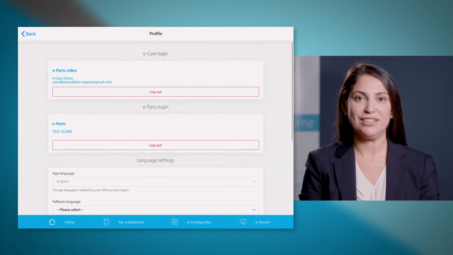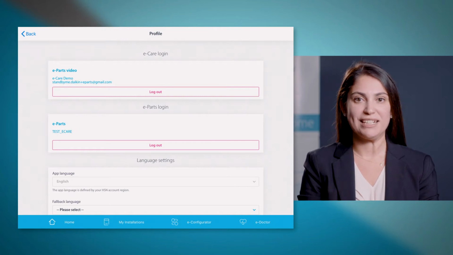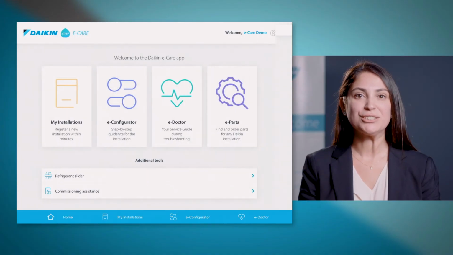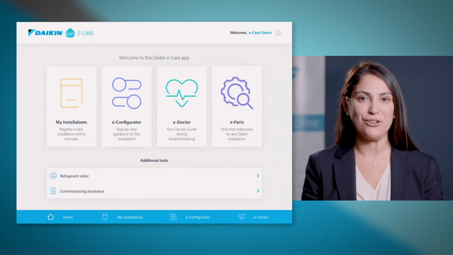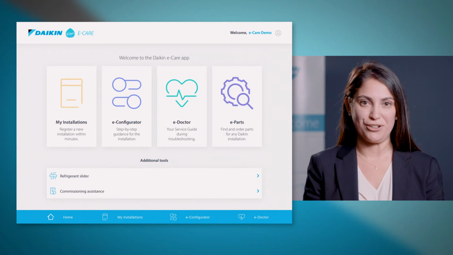Thanks to this login, your eCare account will be linked with your eParts account. In case you do not have an eParts account yet, please contact your local Daikin office and they will be happy to register you. So let's go back to the home screen of eCare and discover how it works.